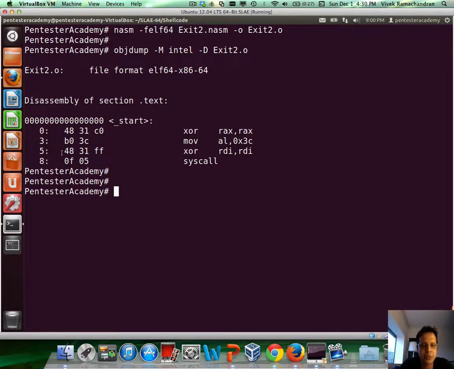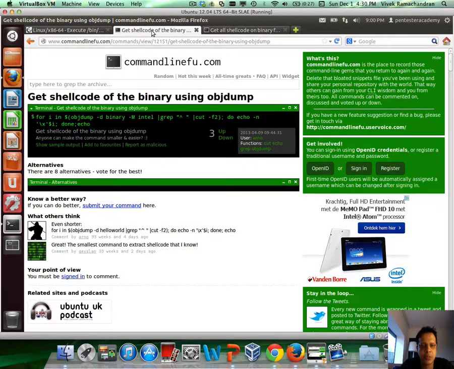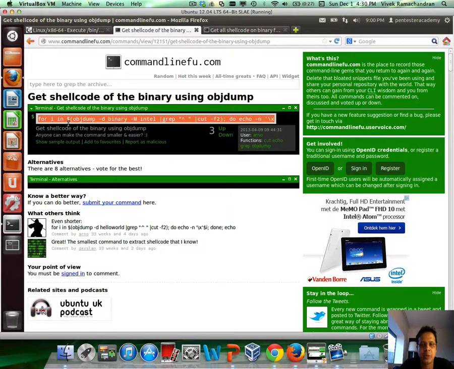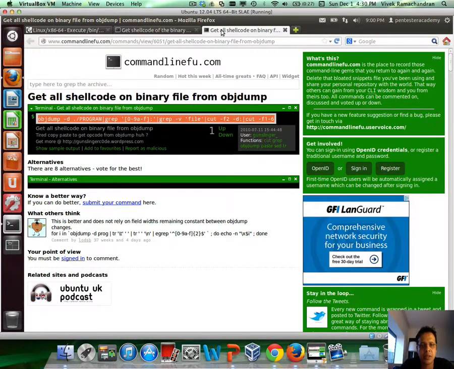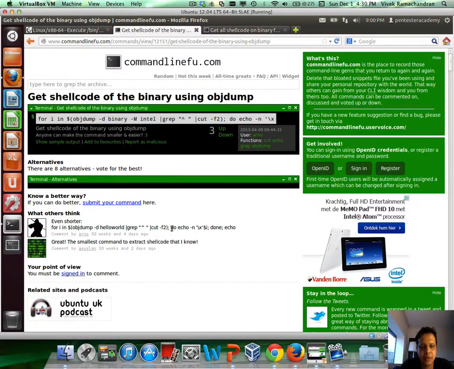Now to create shellcode from this, we need to extract these bytes 48, 31, C0, B0, 3C, and so on, up to 05. And as you can imagine, doing this manually is going to be a pain. And this is where we can use some amount of automation, where you can go to commandlinefu.com and grab some of these quick command shortcuts with which you can get the shellcode out of the binary using objdump. So here is one, and then here is another one which is there.